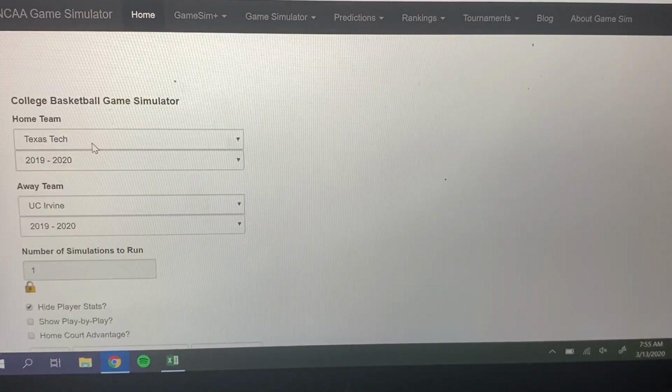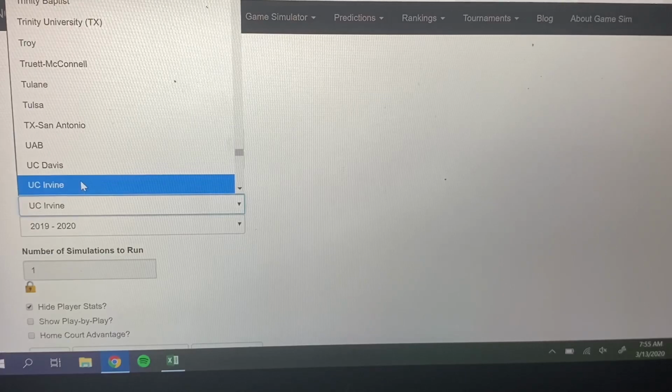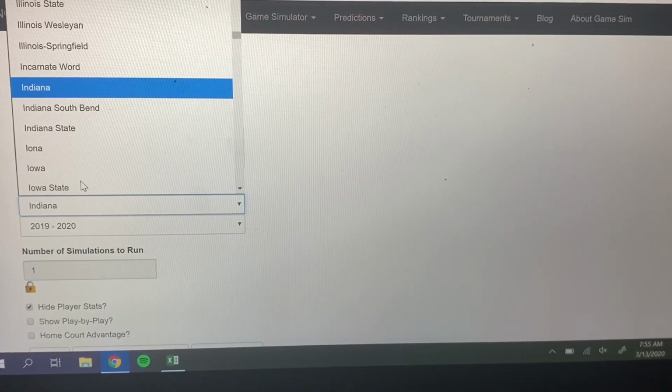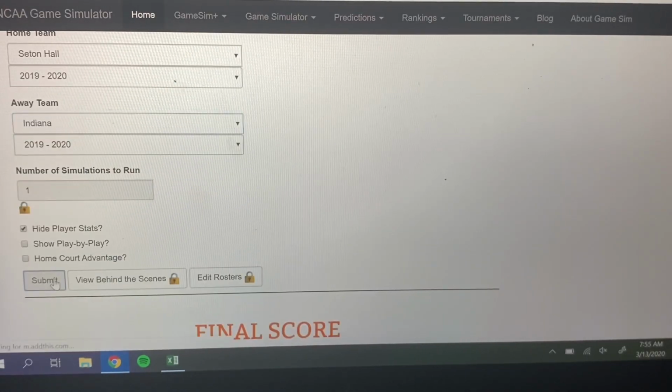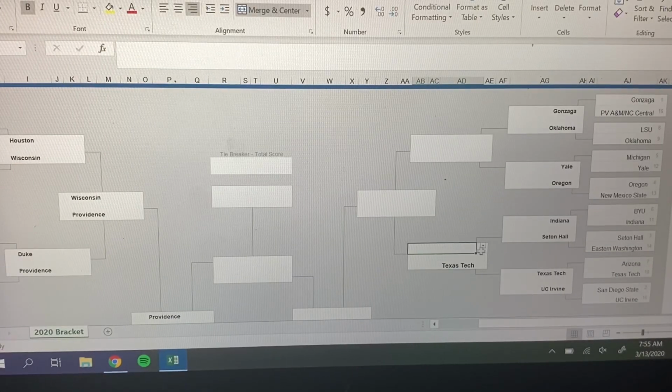Up next, we have Seton Hall versus Indiana as the 3 versus 11. I think that Seton Hall would obviously probably end up winning that game in real life, but you never know with this simulation. We will have Seton Hall move on 79-65 here over Indiana. They didn't struggle too much in that one.